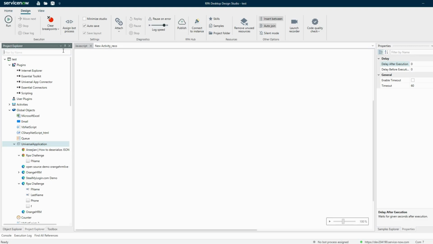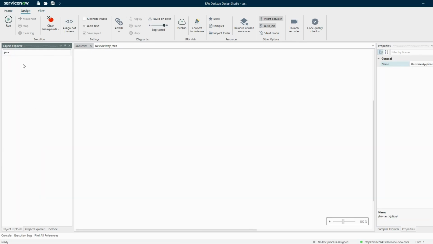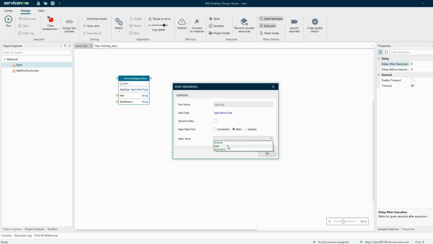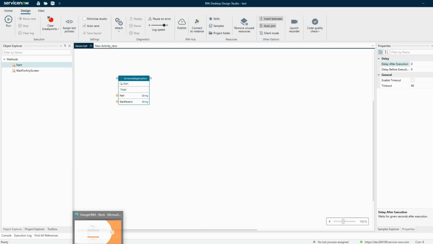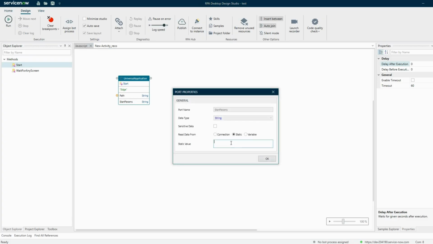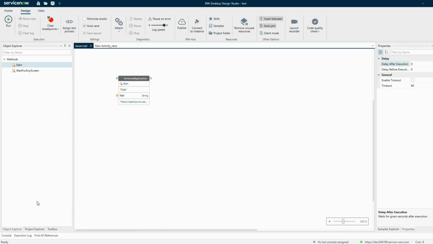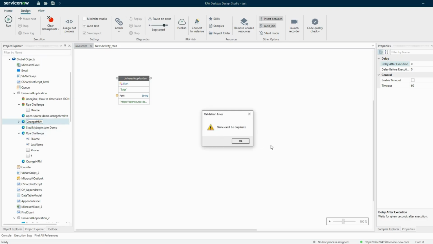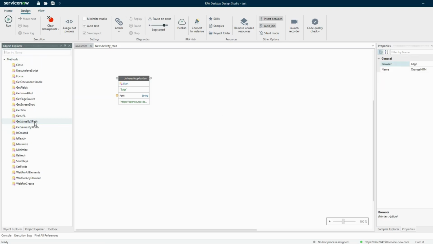The very first step is to open your application. To open it, just double click on the Universal Application Connector and you have two methods, start and wait for script. Let me use this start. The application type is Edge here and let's provide the path. It's going to be the start parameter. You have to double click on the particular screen which is this Orange HRM. If you want to rename it, you can also rename it. So let me double click.